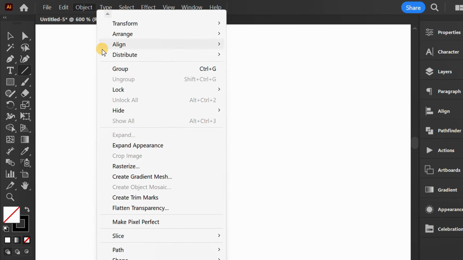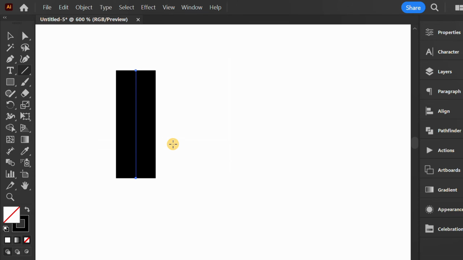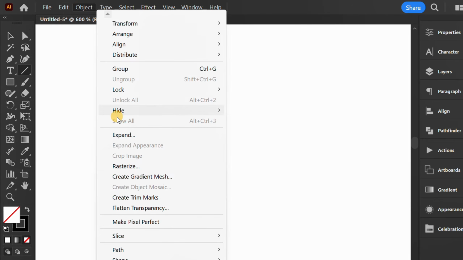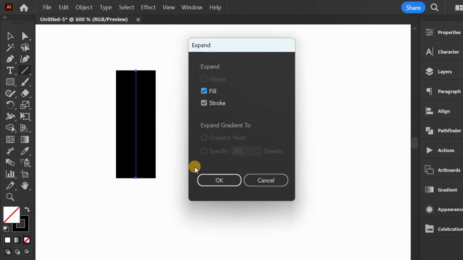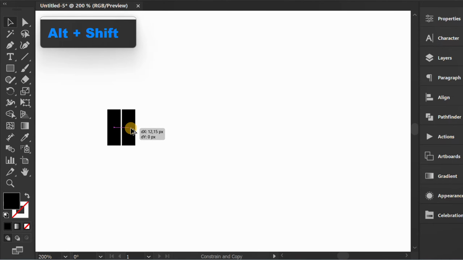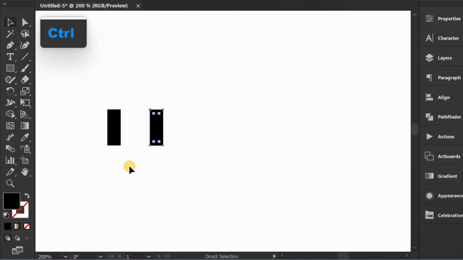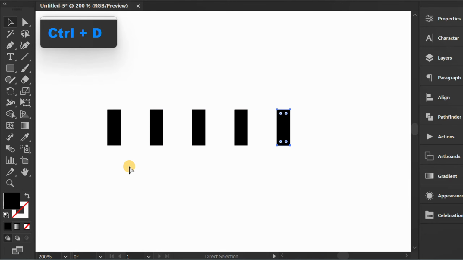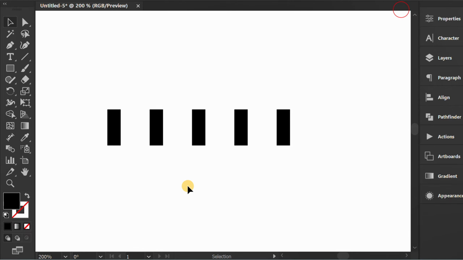Go to Object and Expand Appearance. And expand. Duplicate the object. And press Ctrl D to repeat. Select one.